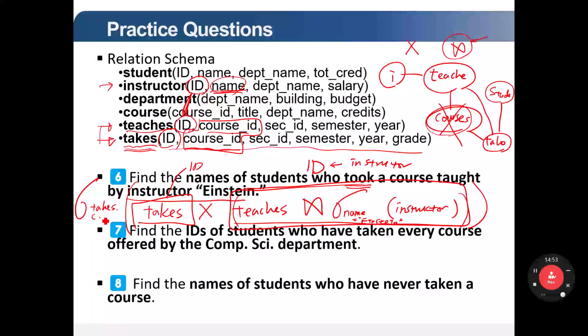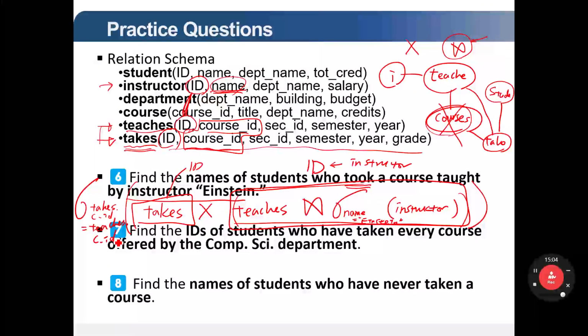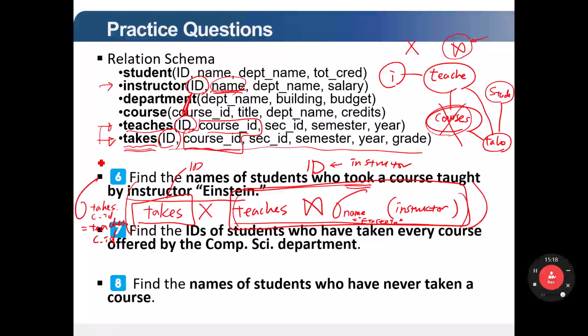So takes.course ID equal to teaches.course ID. Okay? And do we have student name in this intermediate output table? No. Therefore, we should use another Cartesian product and compare the ID of the takes table with the ID of student, and then we need to project the name of the student.